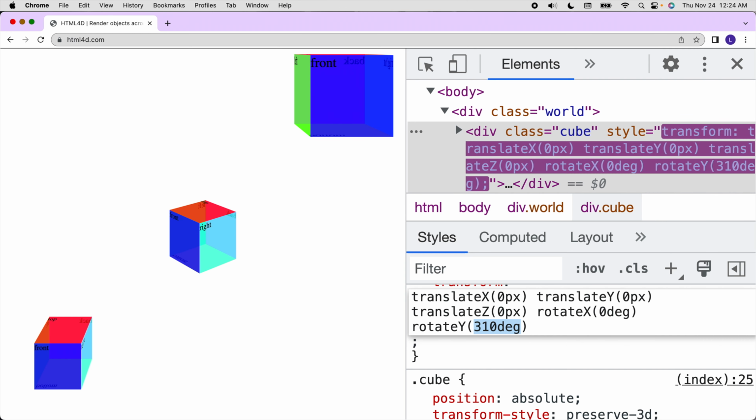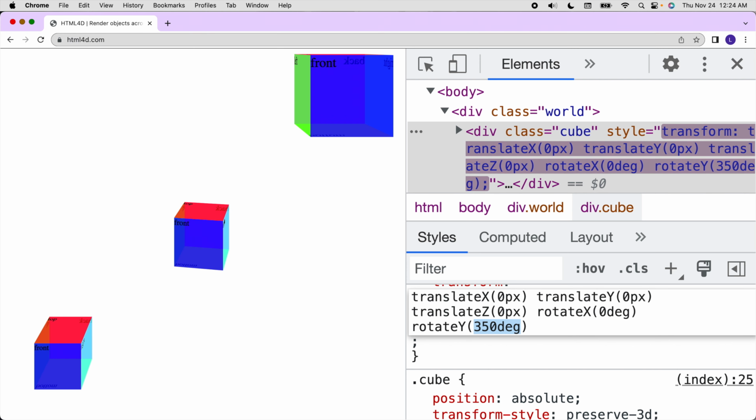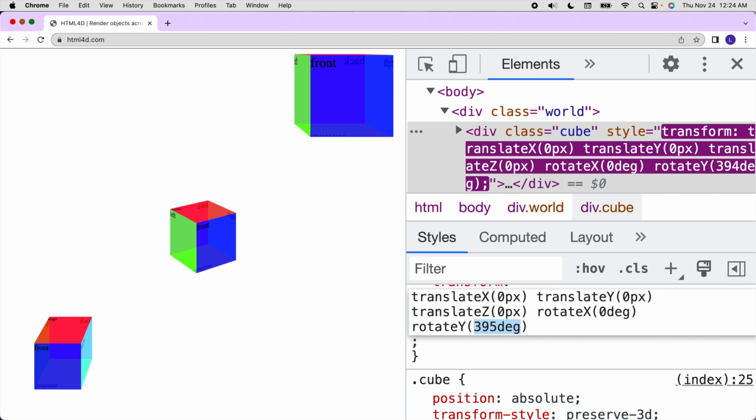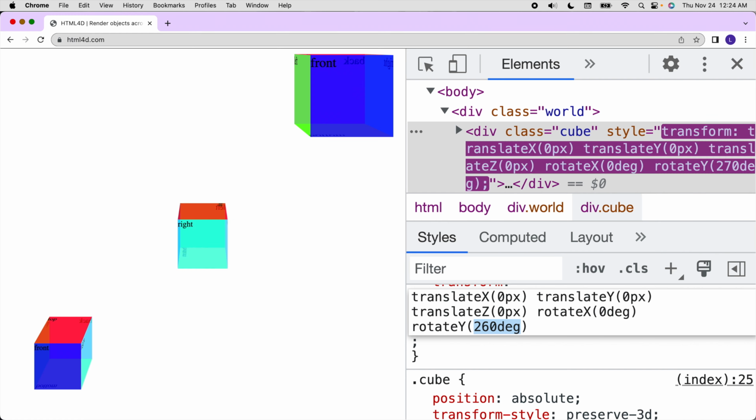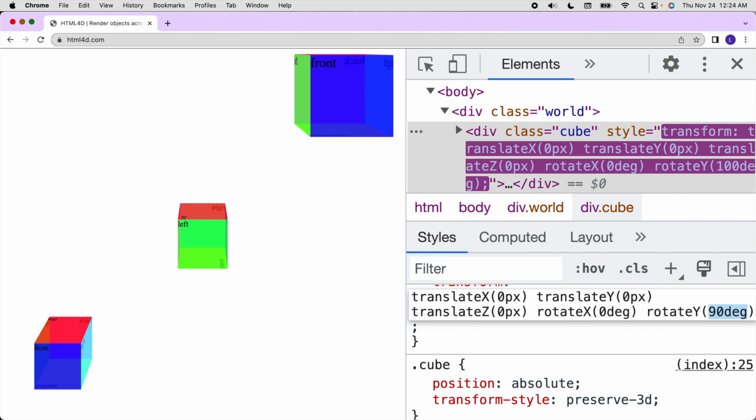And I'm holding the shift key on my keyboard, so it's increments of 10 degrees, but without holding the shift key, I can do it by 1 degree at a time, and you can see it pretty much looks like an animation at this point. So let me just reset this back down to 0 degrees.